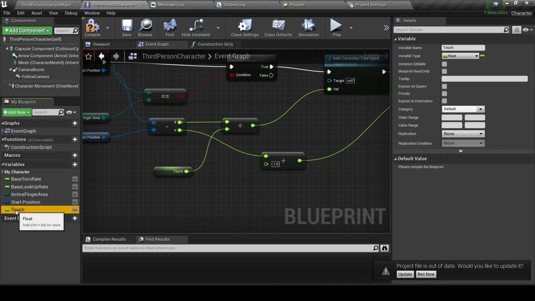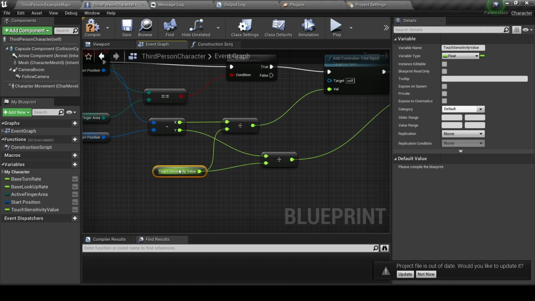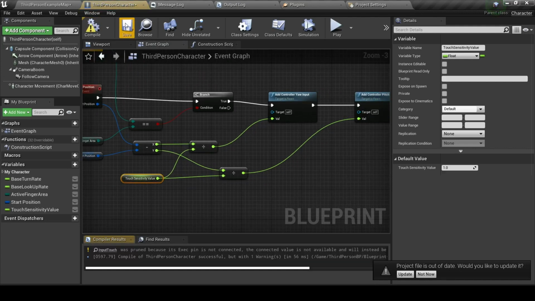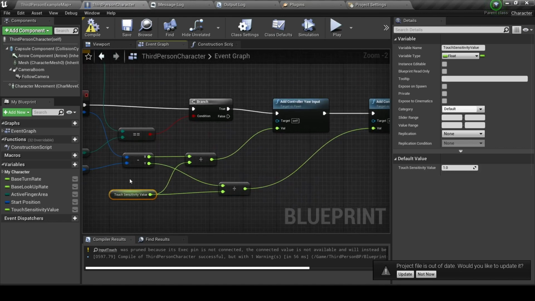This is our touch sensitivity value. We can change this to make our touch response fast or slow according to our need. I will put 5 for now, but you can put any number value according to your needs.